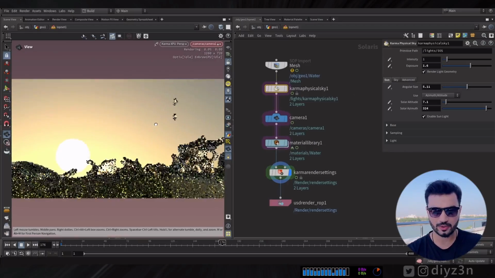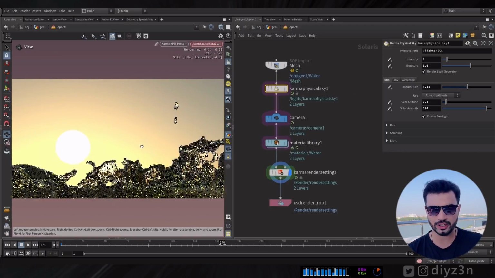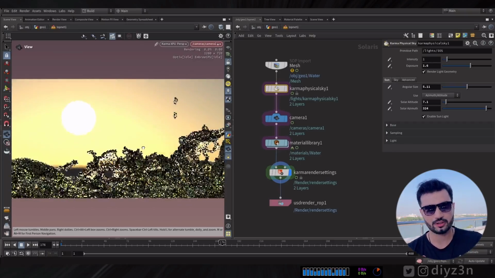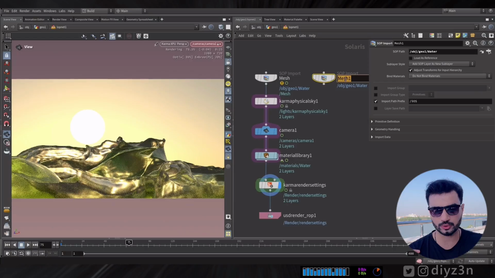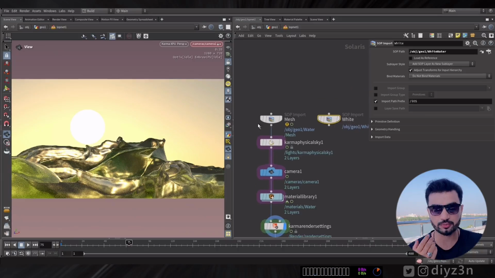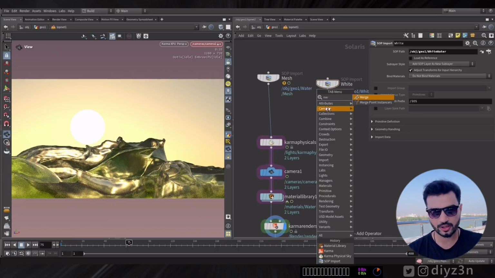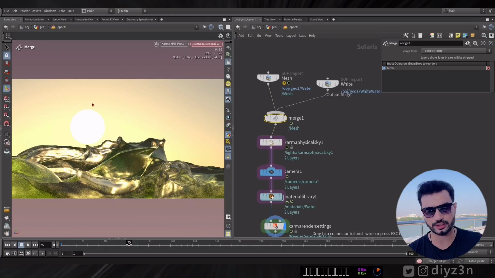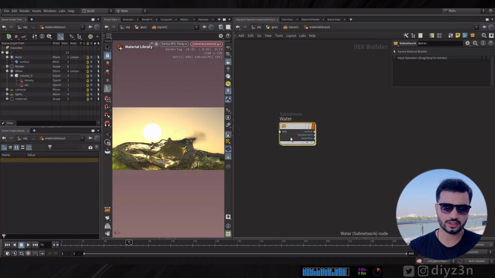Okay, now we're gonna import the sub. We're gonna use Sub Import to import the VDB, the volume, as a splash water or white water, and we're gonna of course create a material builder.